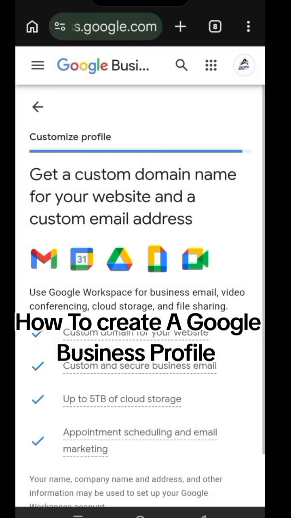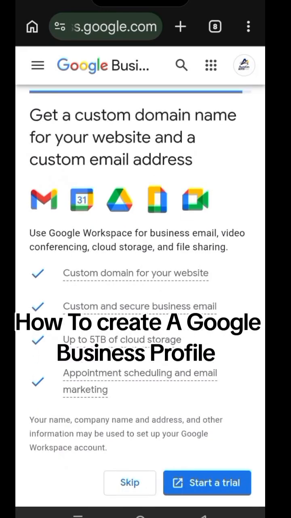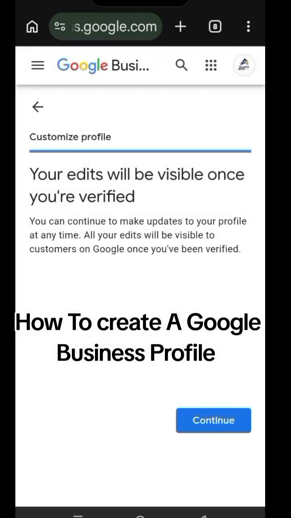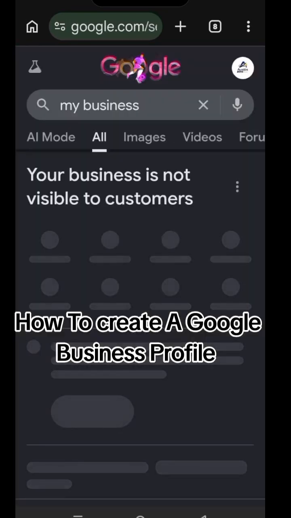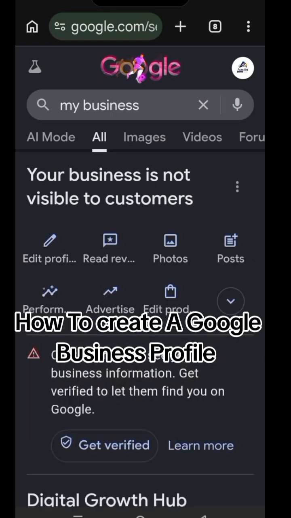Then get a custom domain name for your website. No, I'm not going to do that. Skip. Then your edit will be visible once you are verified. You can see we are almost done. Click continue. Voila, we have created a Google Business Profile.